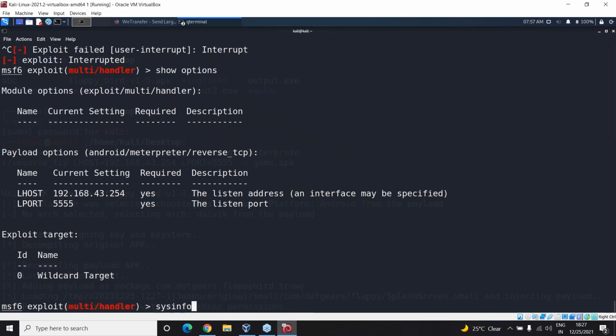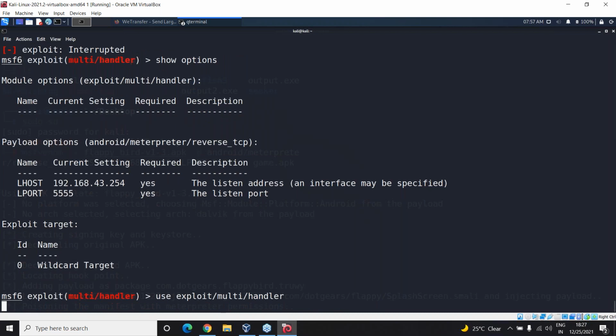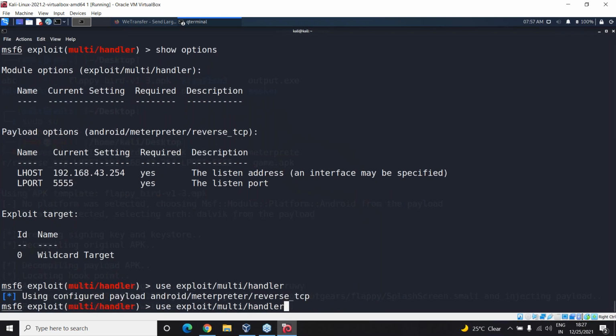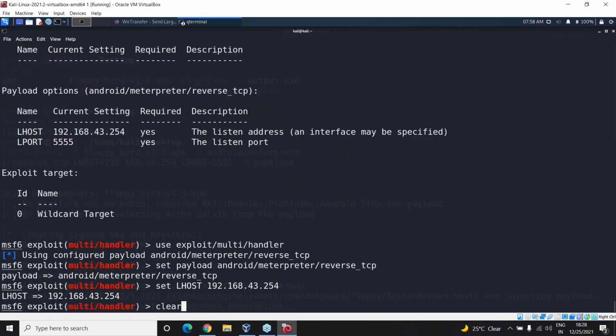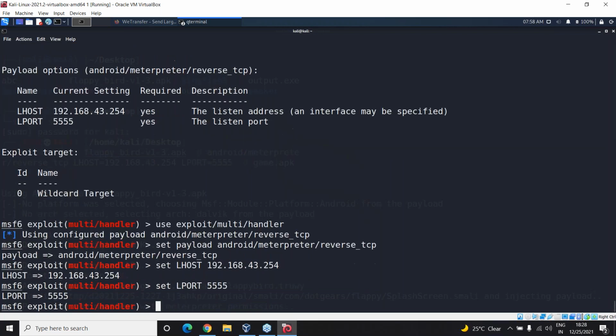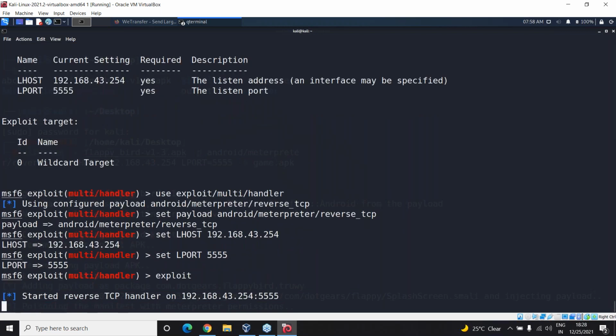So let me just select all of those things again, like use exploit multi-handler, right? And then set the payload, and after that set the host and set port, and then exploit, right? So once this is started, let me just rerun that game, right? So let me close and open the application.